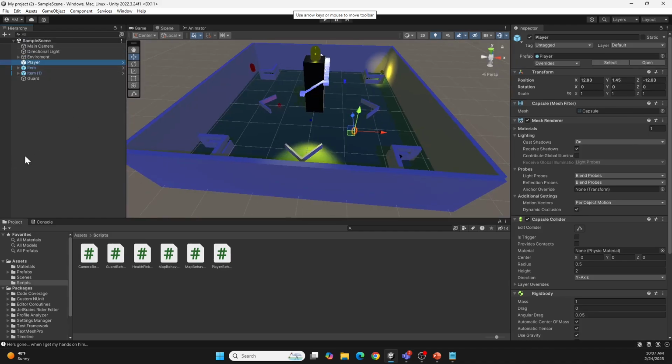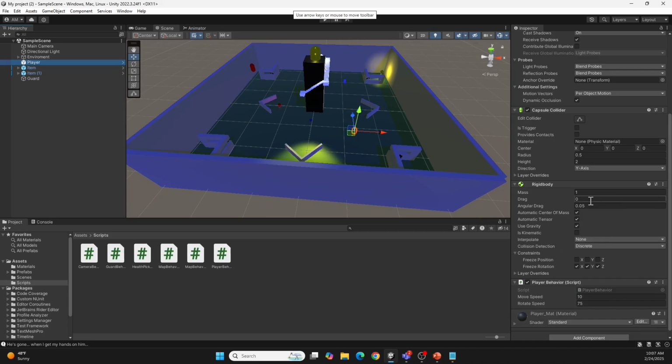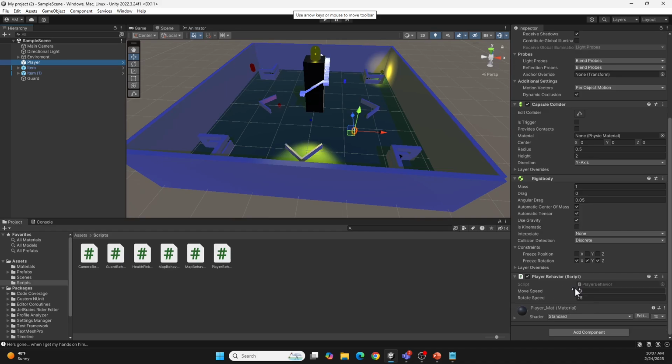So to allow for physics-based components and interactions, add a rigid body. I've already added a rigid body to the player. This step is crucial for integrating Unity's physics system with our player character. You can find the rigid body in the add component.